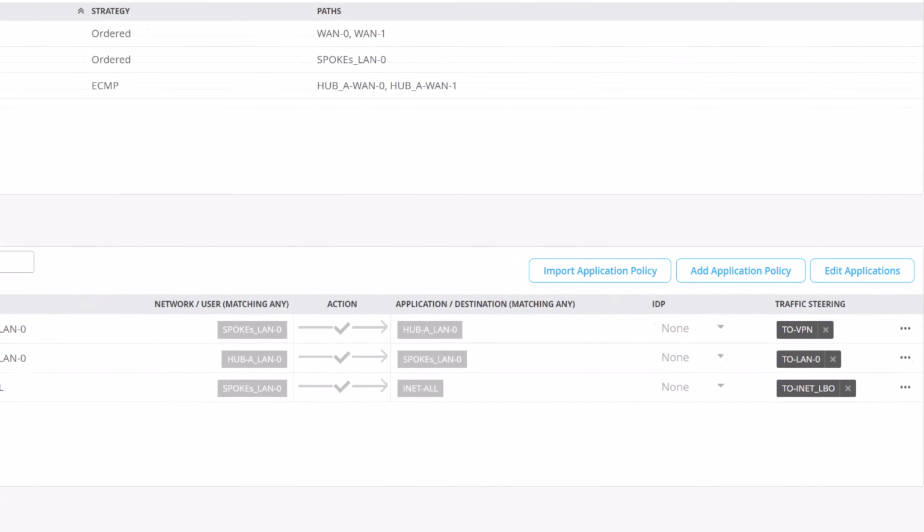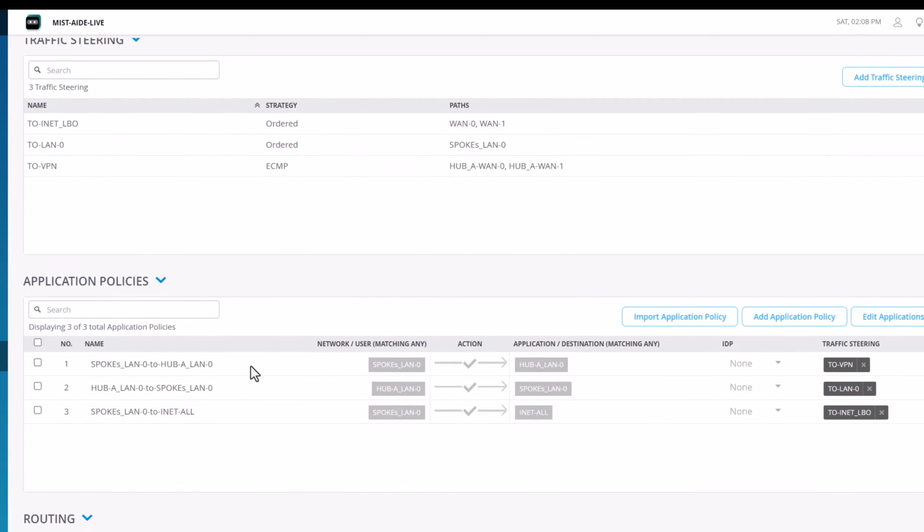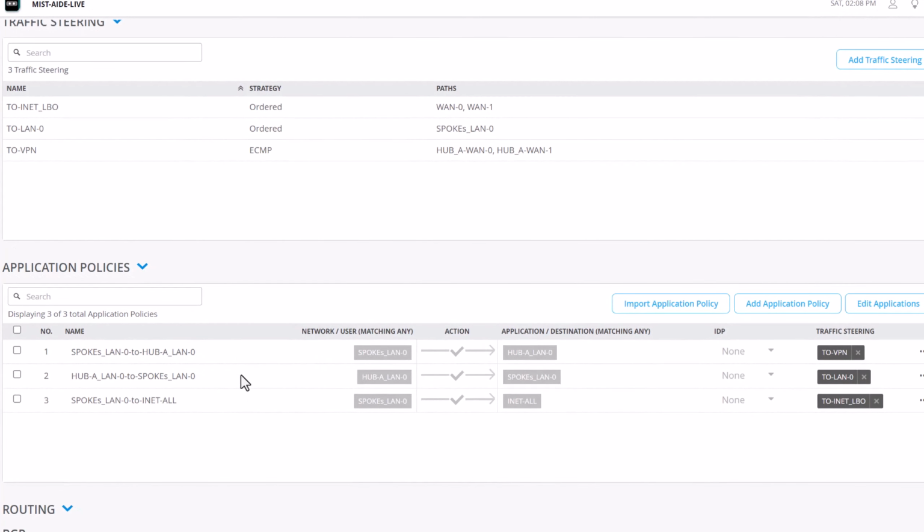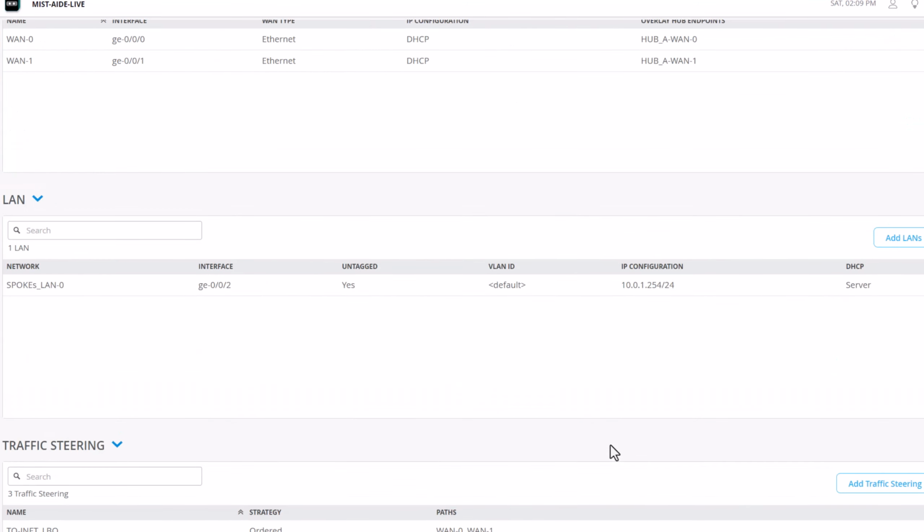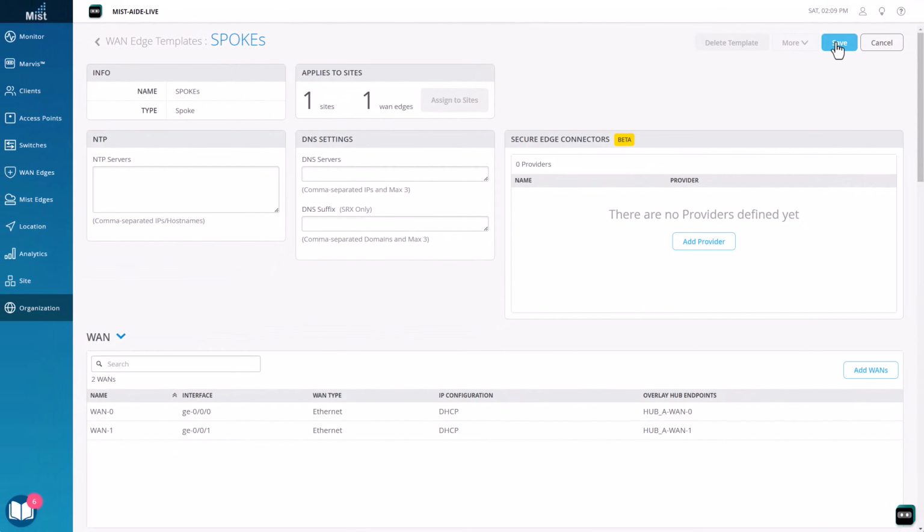And as we can see here, basically the three policies that we currently have configured. The first one says spoke to hub LAN 0, which means the specific prefix that we would direct towards the VPN. And then we have spokes LAN 0 going to inet all, which is picking up the default. Anything other than 10.0.100.0 would actually use the local breakout towards the internet. And with that, we can go ahead and click on save to save the profile, the template.